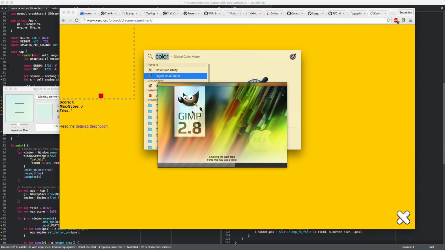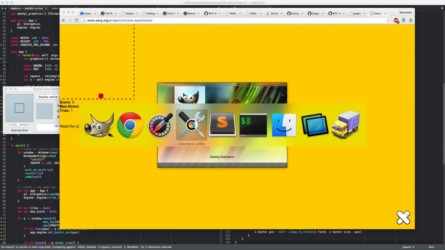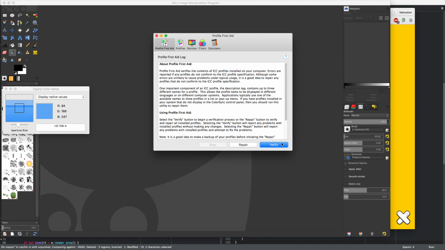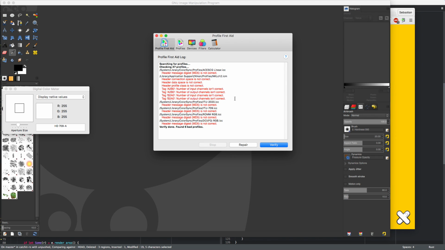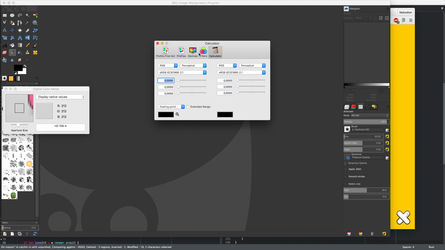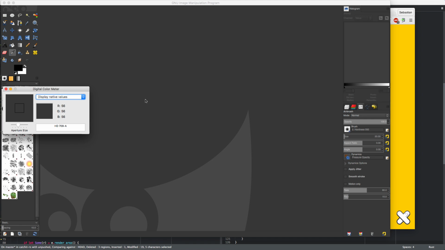So cool. GIMP is still doing stuff. Oh, now it finally loads. So here we have the color meter, Color Sync Utility, and the calculator, from and to, I guess. Yeah. Floating point values from 0 to 1. Okay. That is not my one. I think that's very useful here. That's something I could definitely use.